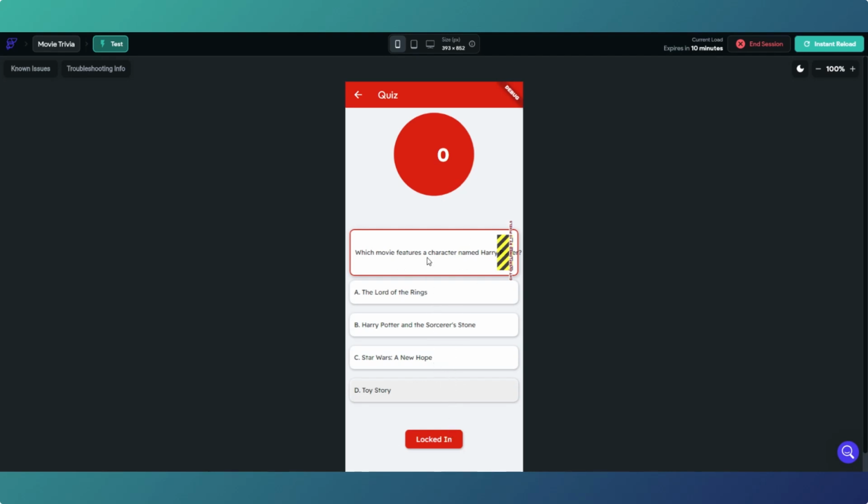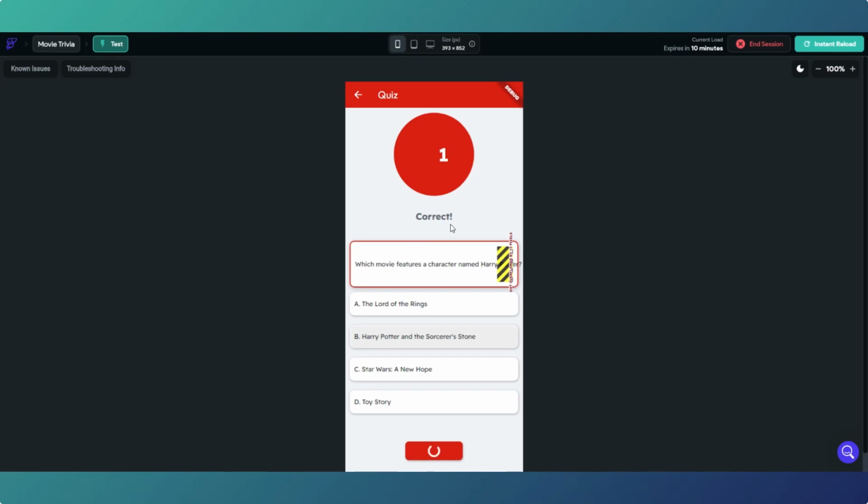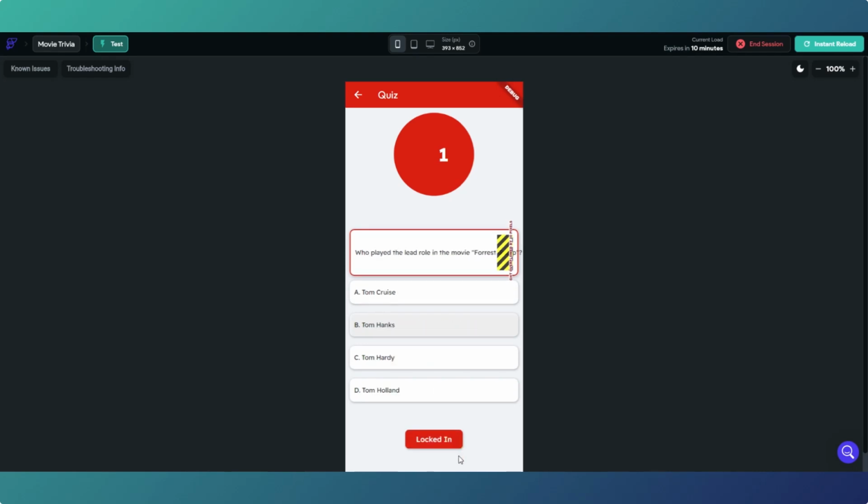Right, so what's the question? Which movie in Harry Potter? So we know it's Sorcerer's Stone. So if we go locked in, we have a 3-second wait. Correct. And then another 3-second wait, and then we get the new question. Okay, so that functions. Who played the lead role in the movie Forrest Gump? It was Tom Hanks.